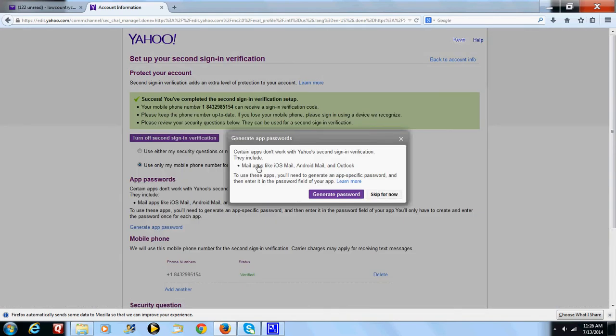Okay, it's giving you a warning here that certain apps don't work with second sign-in verification. If you have an iPhone and you're using the iPhone mail, or if you're using a Droid phone and you're using their mail, or if you're using Outlook itself, they don't work with second sign-in verification. So you'll want to go through the process of setting up or generating an app-specific password. In that case, you would click on this button and get that password taken care of. For now, I'm just going to skip.